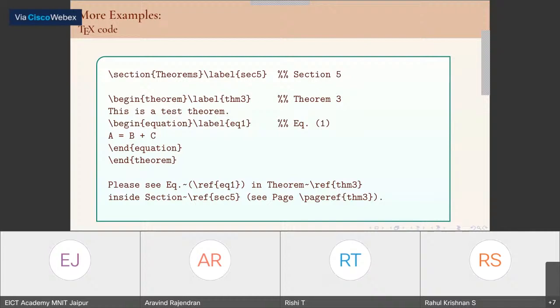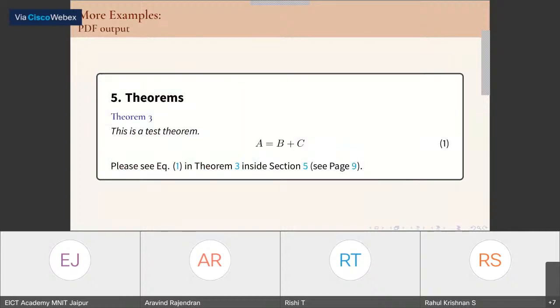You can see the output. 5 is the numbering of section, 3 is the numbering of theorem, and 1 is the equation counter. You can see all the 3 items appeared with the hyperlink. Also the page number 9.